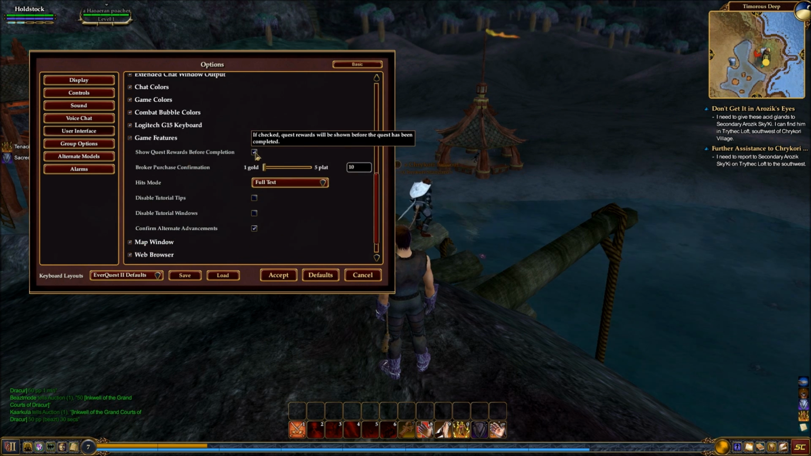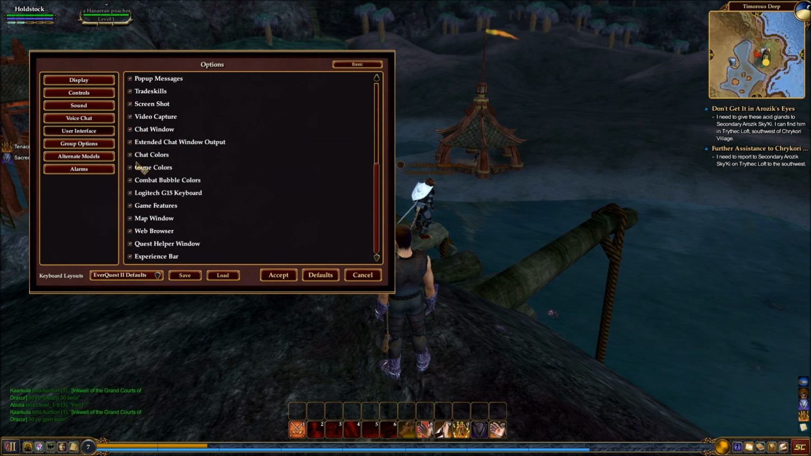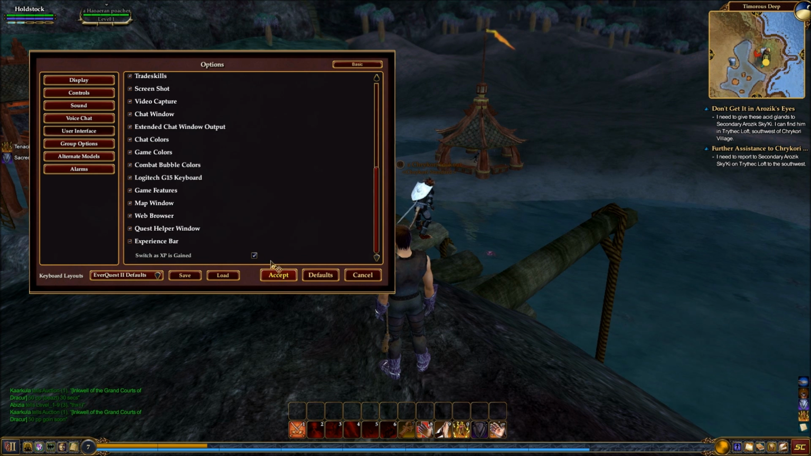Game features, you can actually turn off showing quest rewards before you complete the quest. So if you like to be surprised, you can adjust the level at which the broker will ask you if you're sure when you want to buy stuff. And you can play with the experience bar.